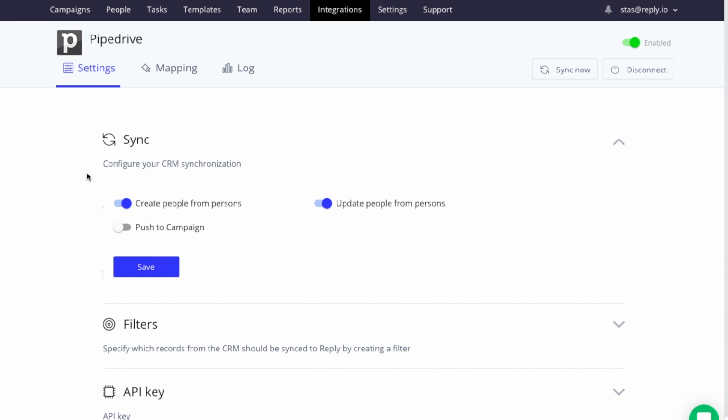In the sync menu, you can create people from Pipedrive and update them in terms of their status within Reply and number of emails sent. You can also push them directly into a Reply campaign from Pipedrive itself.